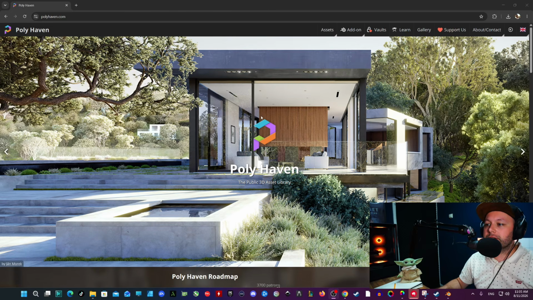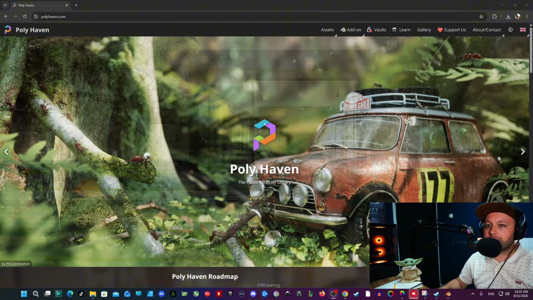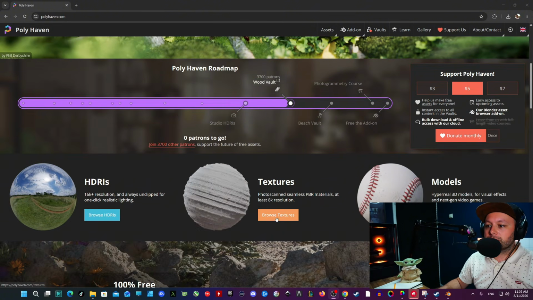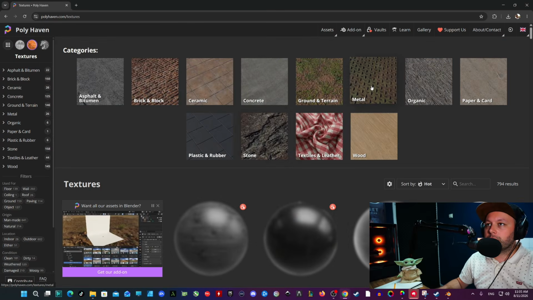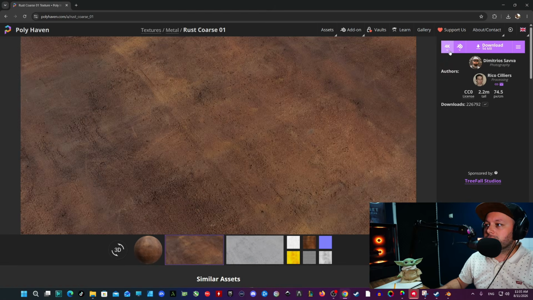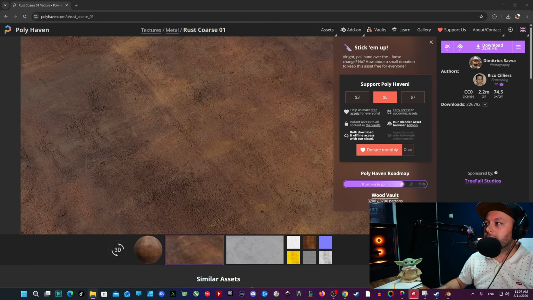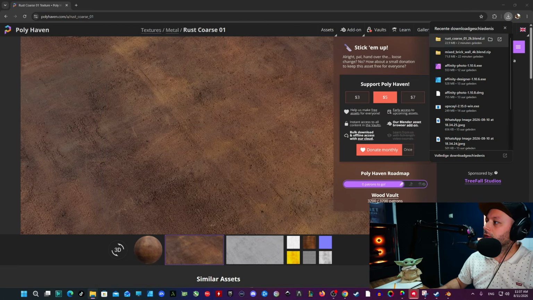First thing we need to do is download some free PBR textures. I like to download them from Addon. So when I scroll down and go to browse textures, I'm gonna download a metallic one. So this one, go to the drop down menu, I choose 2K in this example. I click on download. I already created a folder with the name texture rust, and I'm gonna drag the download into this folder right there.